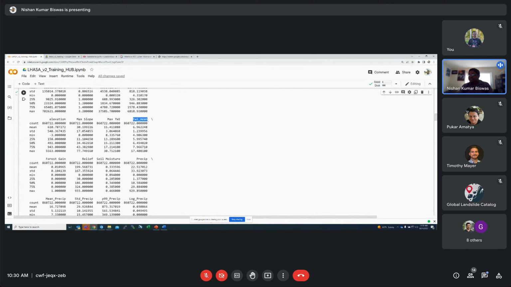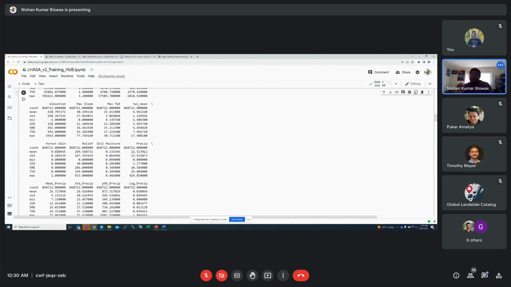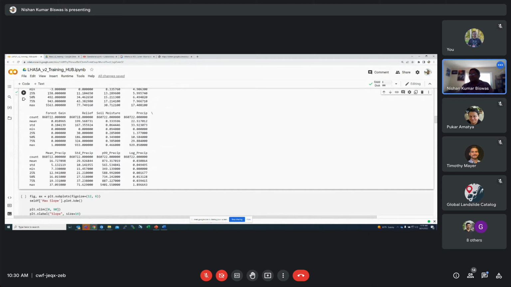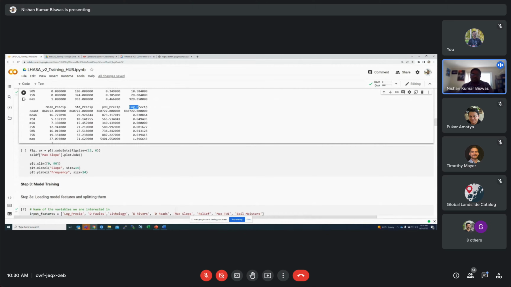This one also we did not use. Forest gain we did not use, but that's just sitting in that data set. We have relief. Relief means the range of elevation, the range between max and mean within a single pixel. We have soil moisture. We have precipitation. And finally, this is the log precip that I calculated, or that I rescaled, using the formula that I mentioned earlier.